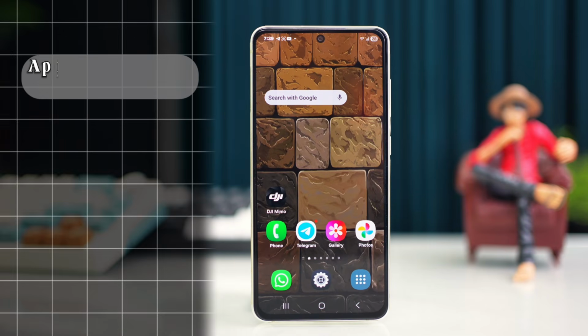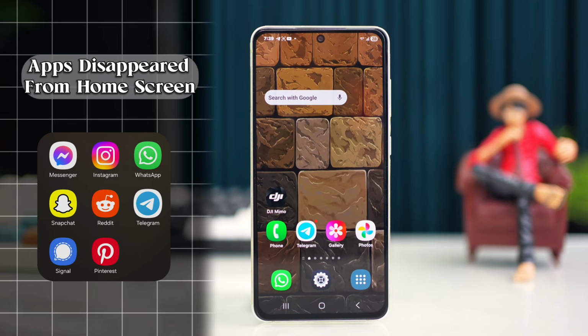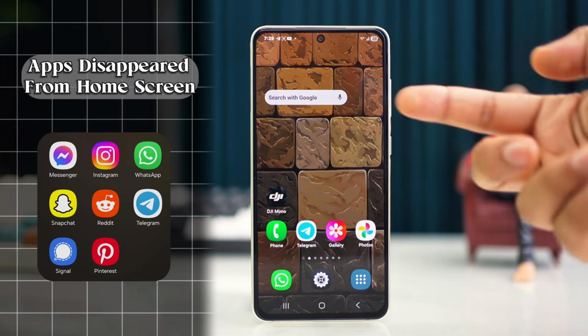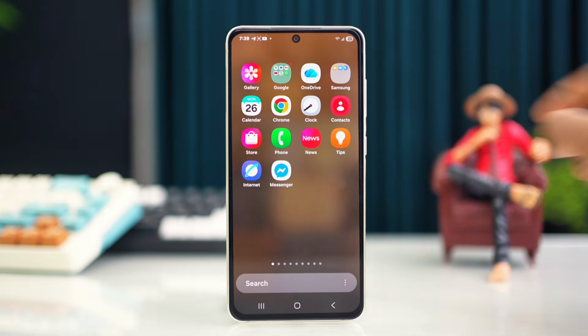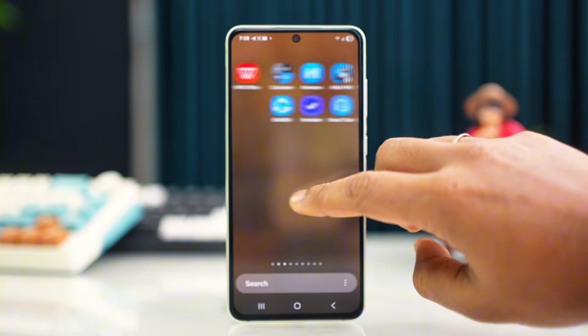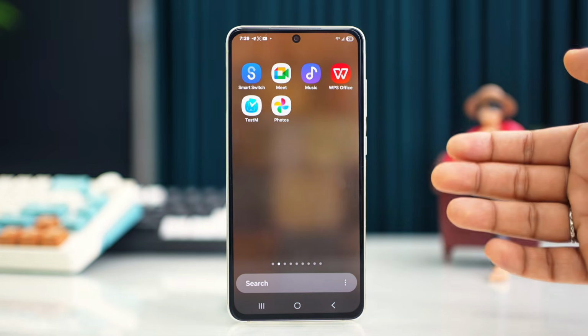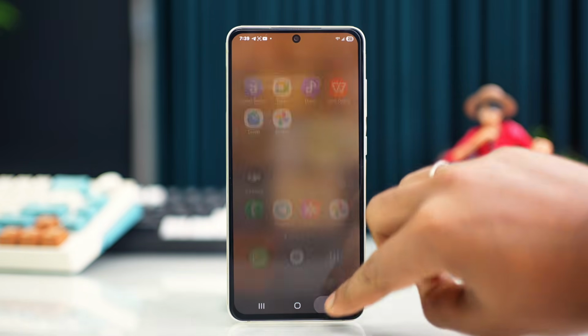Are you unable to find your favorite apps on your Samsung phone's home screen? This usually happens because of accidental removal, changes in settings, or software updates. It's important to fix this so you can quickly access the apps you use most. Don't worry, here's how to get your favorite apps back on the home screen.